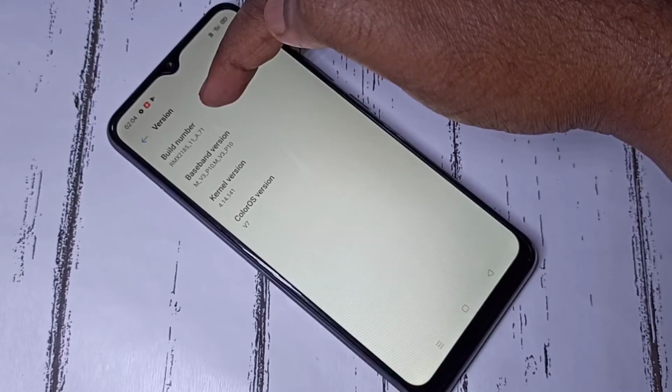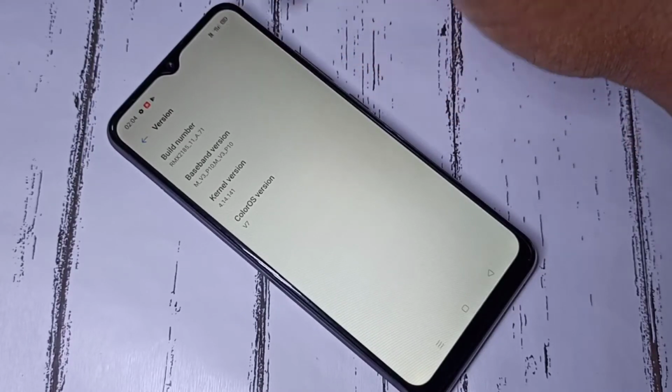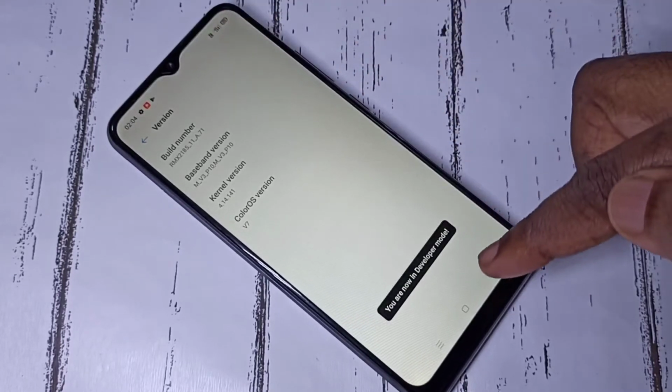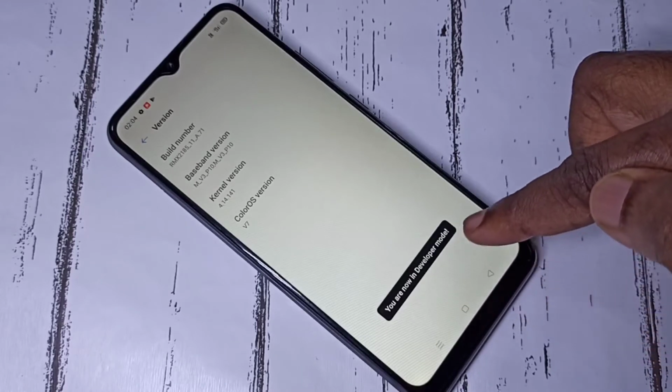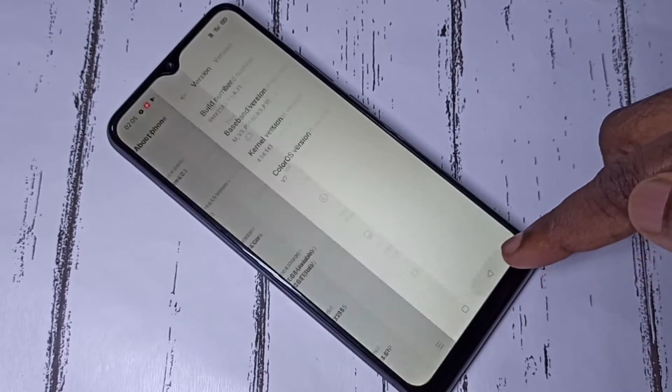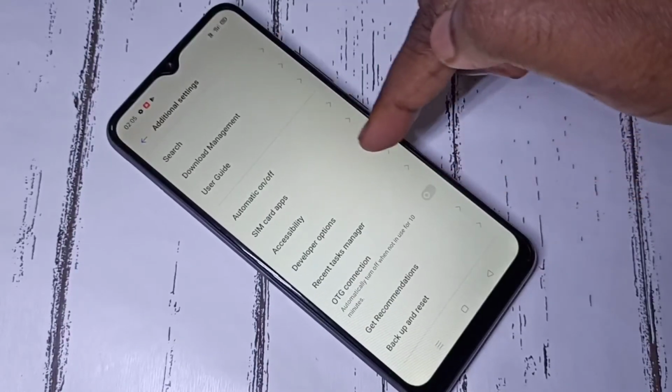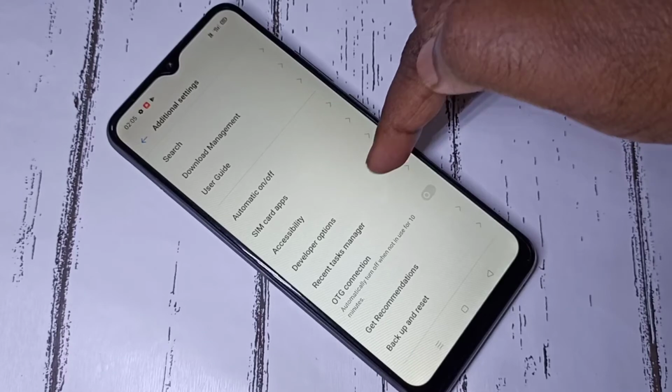On build number we need to tap 7 times, 1 2 3 4 5 6 7. Here you can see the message, you are now in developer mode. Go back, then select additional settings, then go down. Here you can see developer options, tap on that.